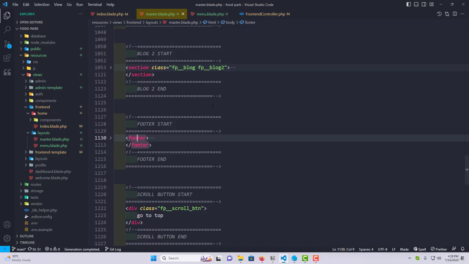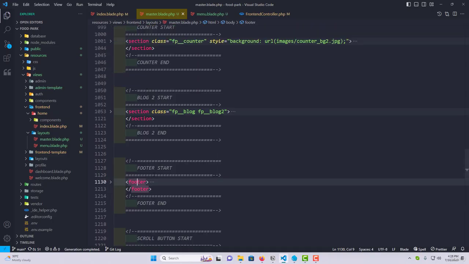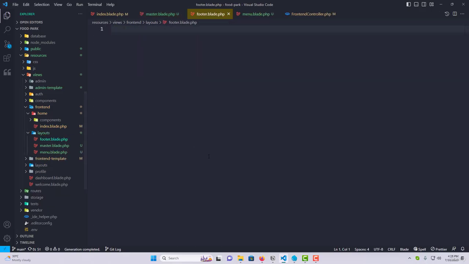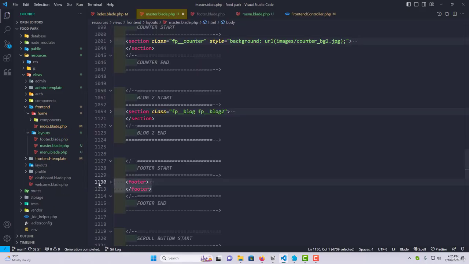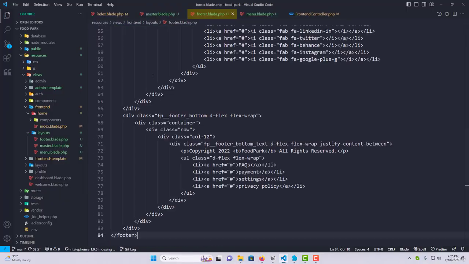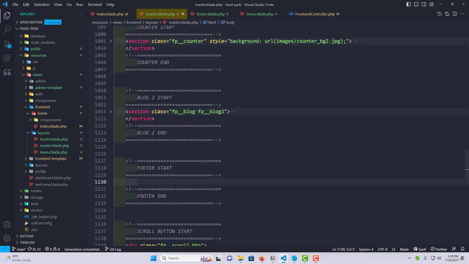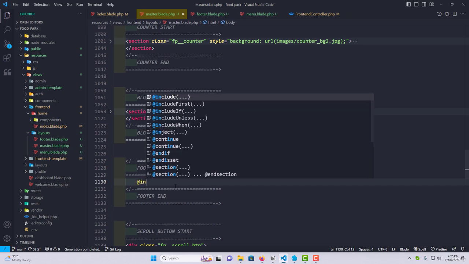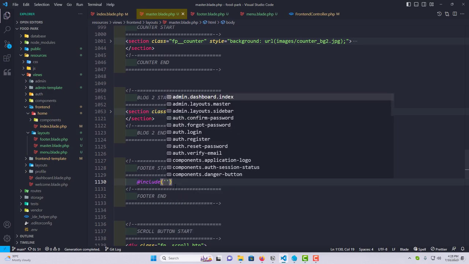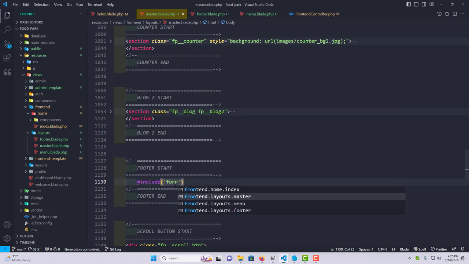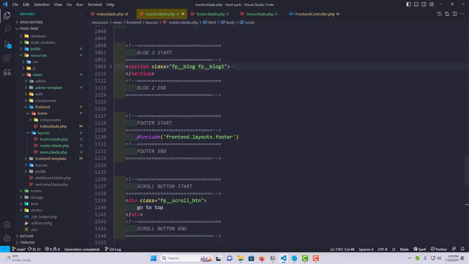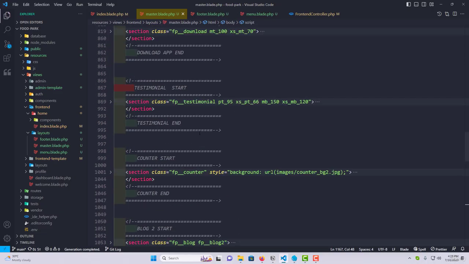Got it? So before working with the sections, let's work with the footer. For the footer, we'll be creating a separate file which will be footer.blade.php. Make sure you create it inside the layouts folder. Got it? Now I will just cut this entire footer, paste it here, and now we'll be including it. Include the content footer.